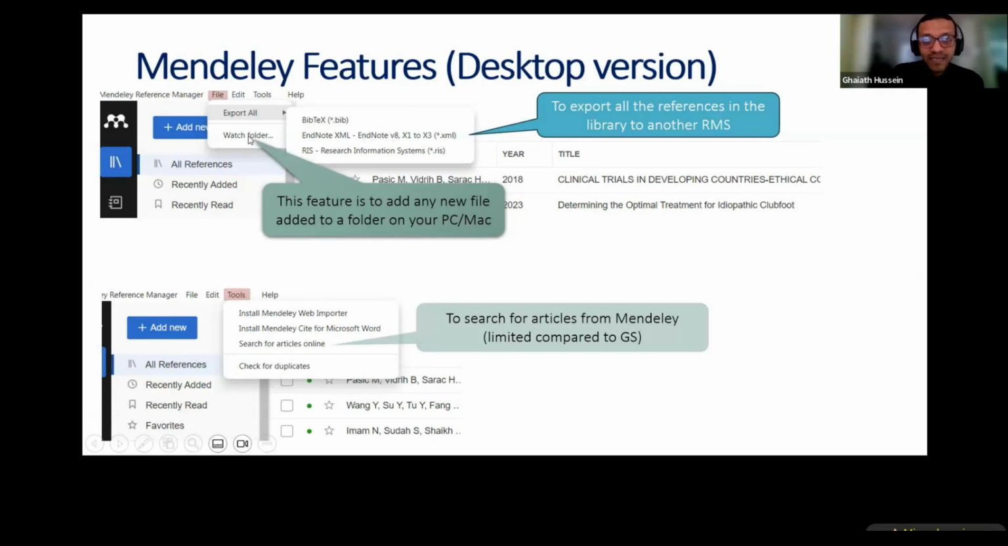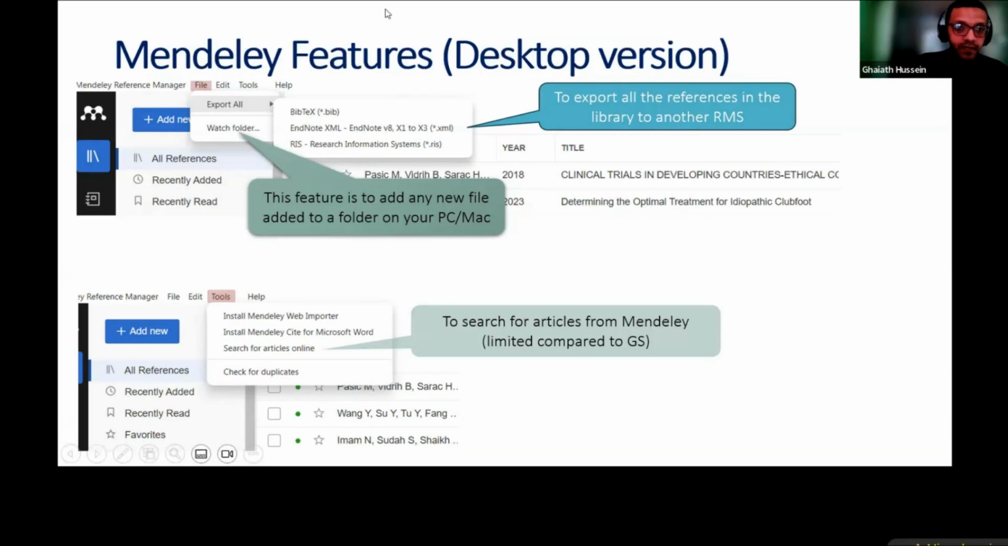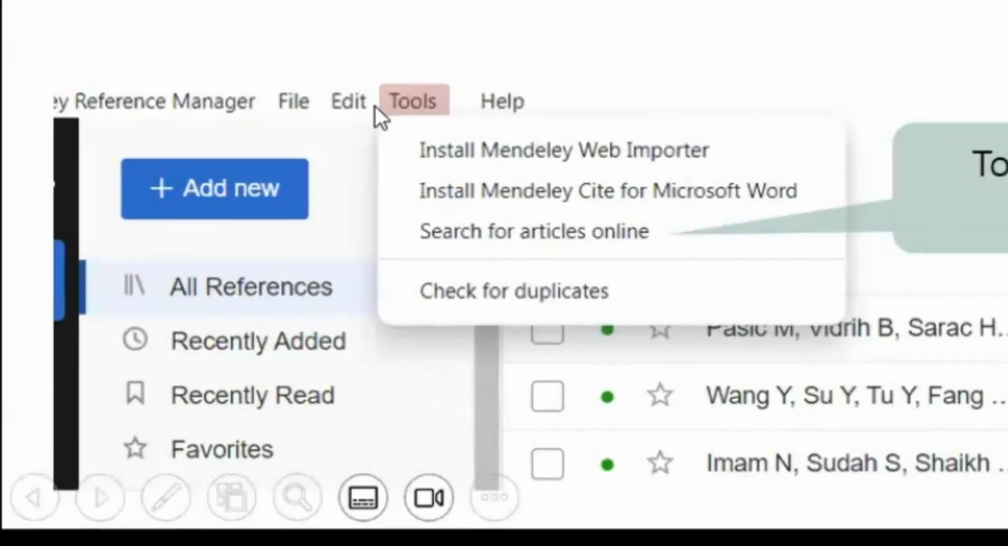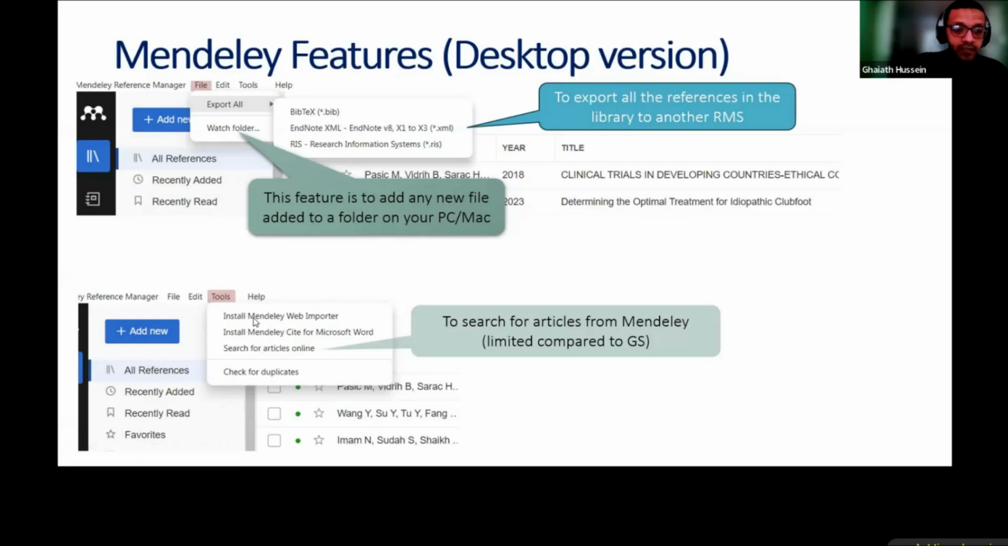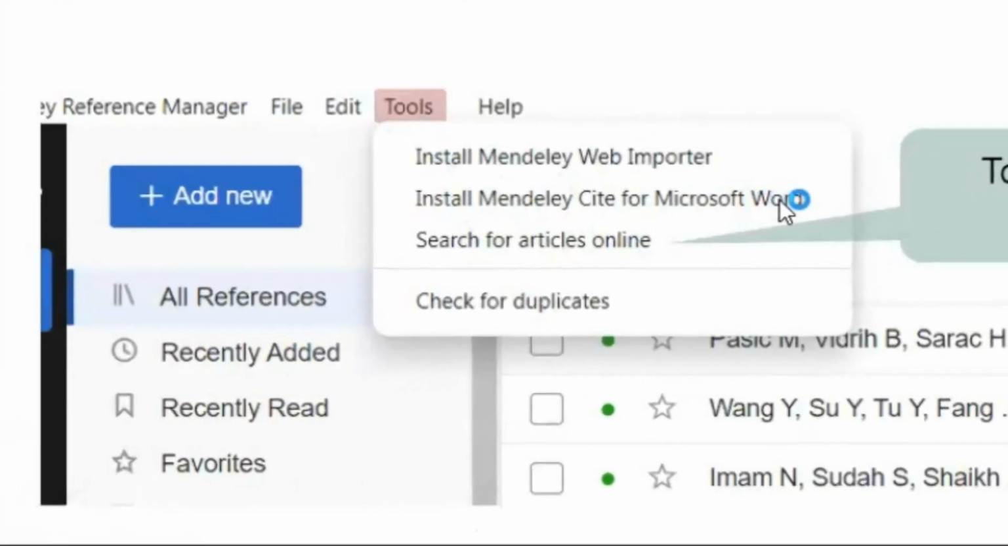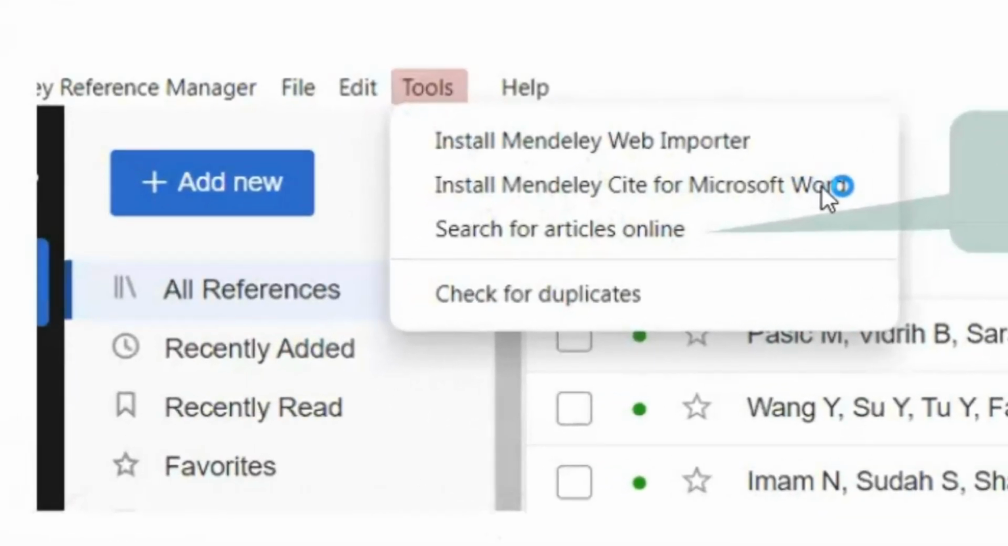Watch Folder is an interesting feature as well. I think it's really important to consider it if you are saving files. The other menu is Tools. So we have Install Mendeley Web Importer, which is what you've been asking about, and then Install Mendeley Cite for Microsoft Word. And you can search for articles online. To be honest, I was not impressed by searching articles online compared to Google Scholar, at least. I will show you an example.